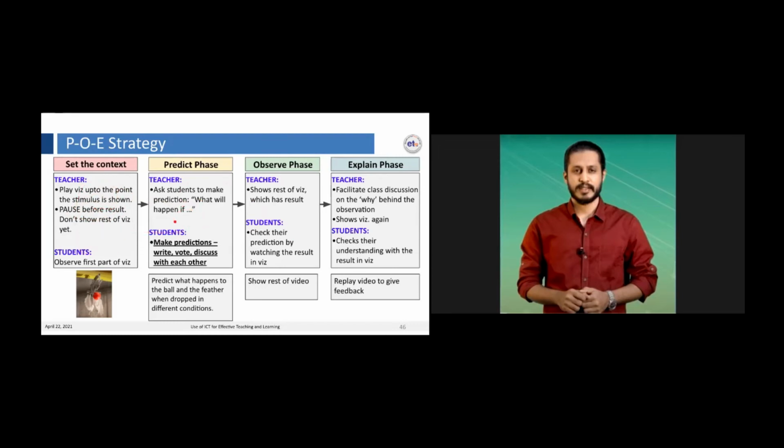Then even for the first two phases, in the third phase, the observe phase, I showed you a video using YouTube. Then we use Mentimeter to have this voting. So a lot of ICT tools we use for this particular part.